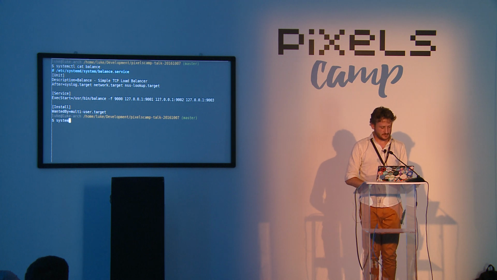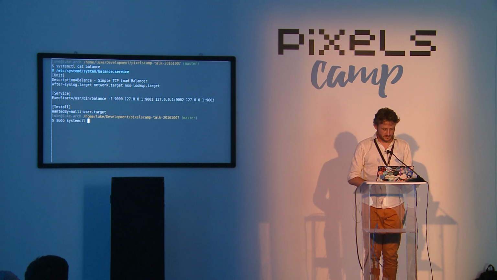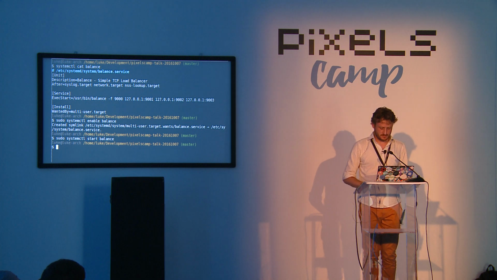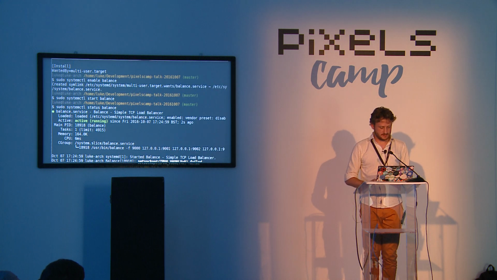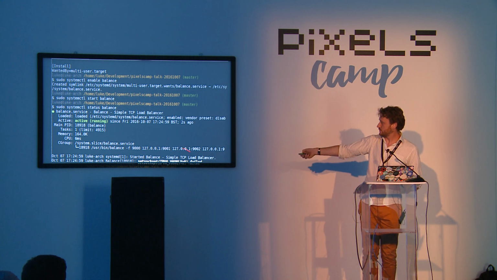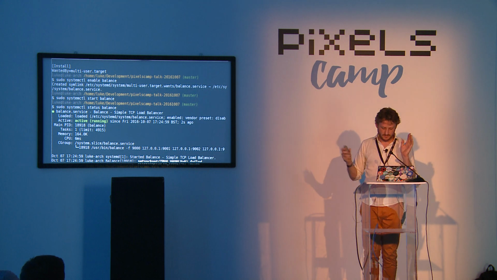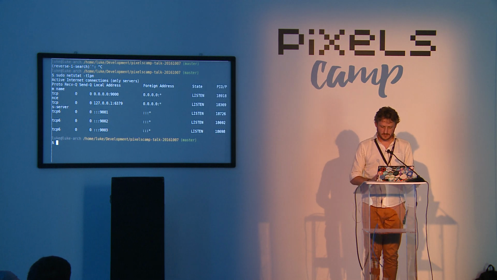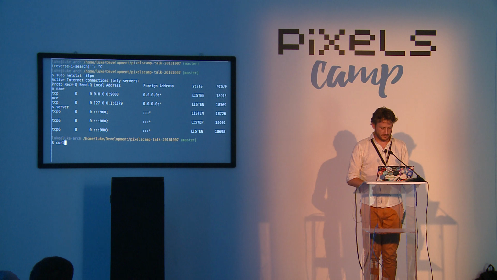We can say systemctl, I need sudo, systemctl enable balance and start and status. We can see it's running. It's got the same line that we had before. It has no error. Things seem cool. So let's do a netstat. Awesome. So balance is, yeah, cool. So we basically have the same thing running, but set up with systemd.